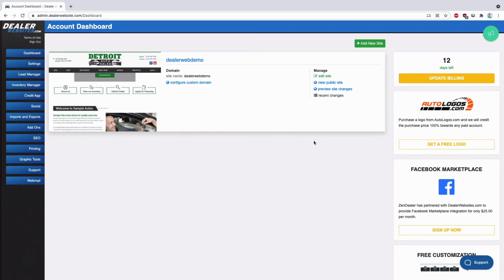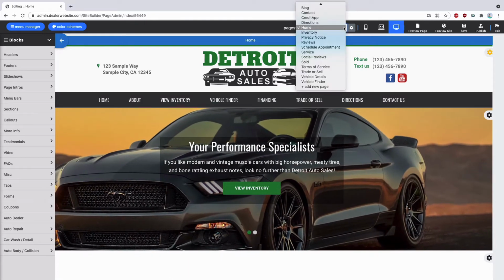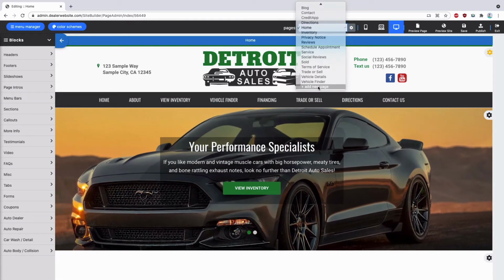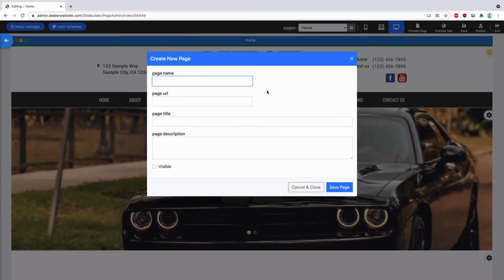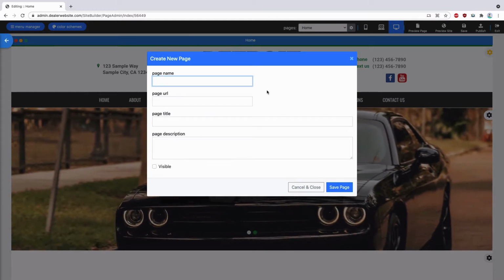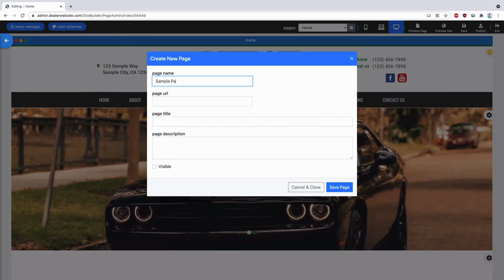In this tutorial, I'm going to show you how to create new pages on your website. So we're just going to go into Edit Site here. We'll go up to the Page drop down and go to the bottom here and hit Add New Page. The page name here is going to be whatever's used internally on your website. So we'll just do sample page.